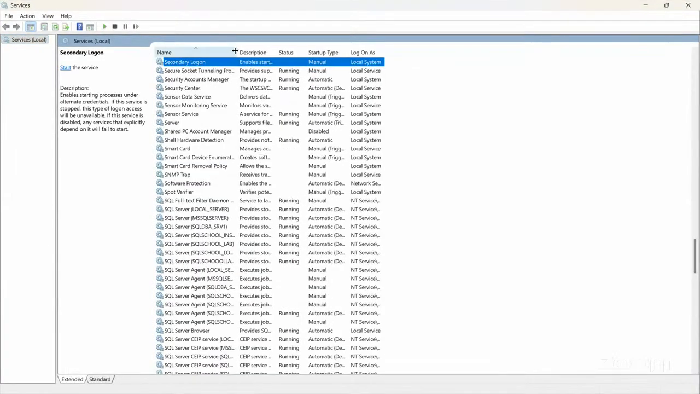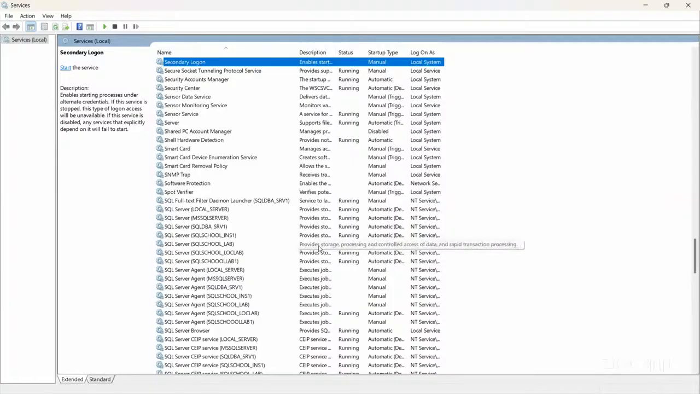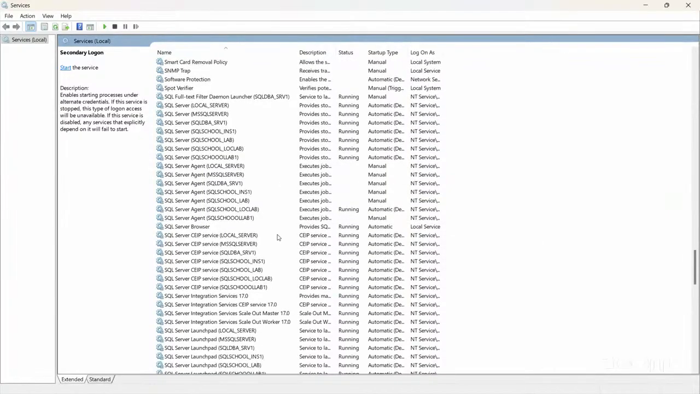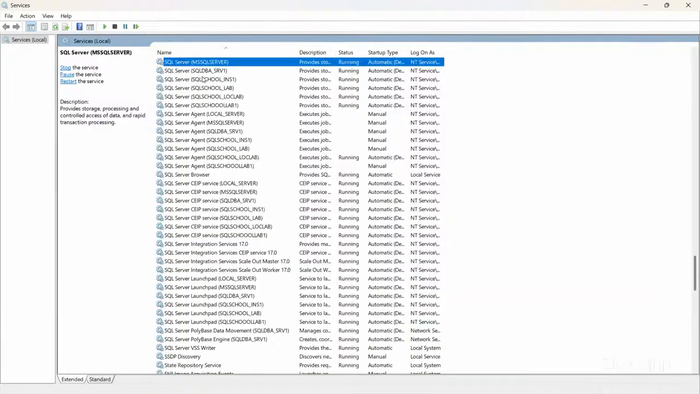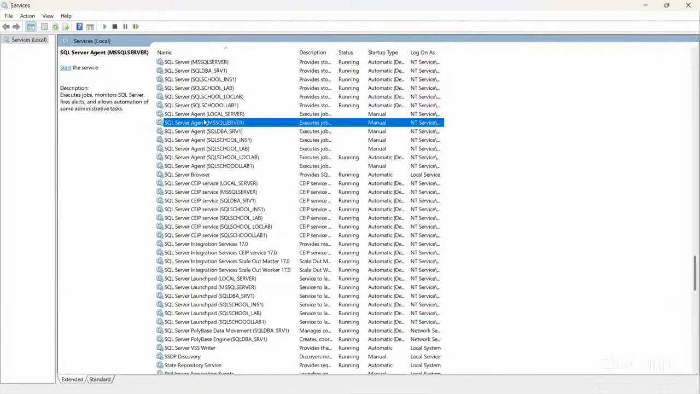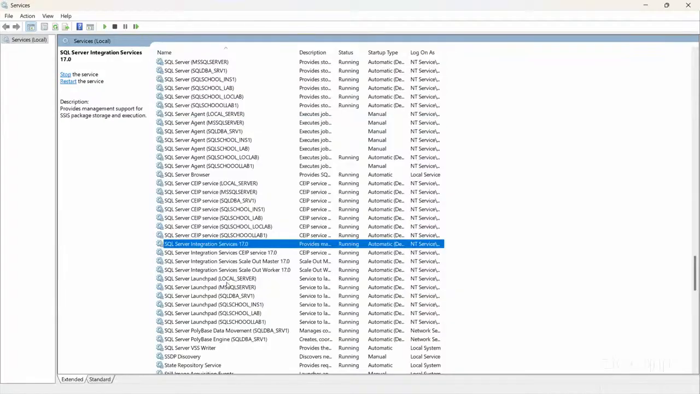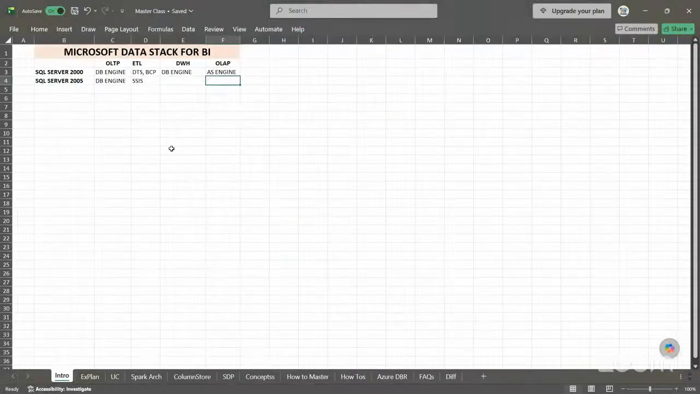Something like this, just to make it clear. Here you see something called SQL Server, right? These are all database engines. Same way, we have other engines also: integration services, PolyBase, analysis, etc. Next, that's fine, and everything goes very happily, cool.